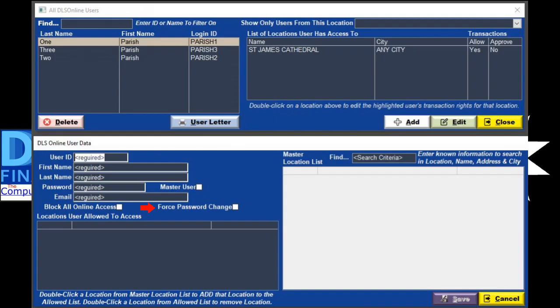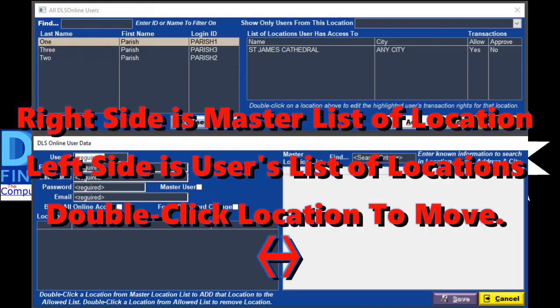Typically, this is set on when you first create a new user and give them an easy password to get started, and you need them to change it when they first log in. On the right side of the form is the list of locations in the system that you can double-click on to move into their allowed access list that you see under the user's profile. If you double-click the location in this list, it will remove their access to that location.